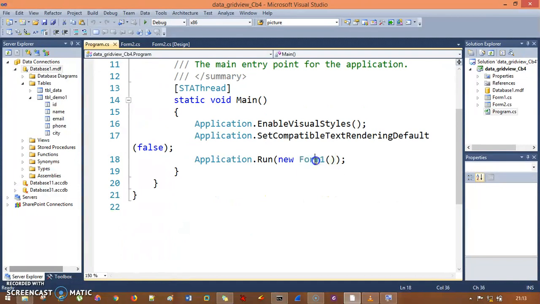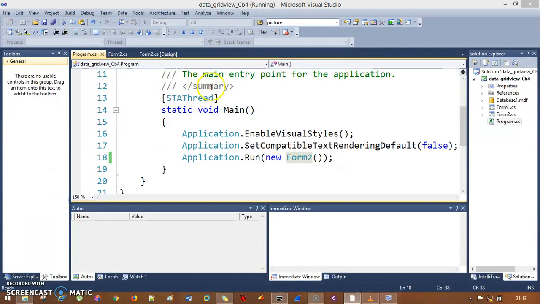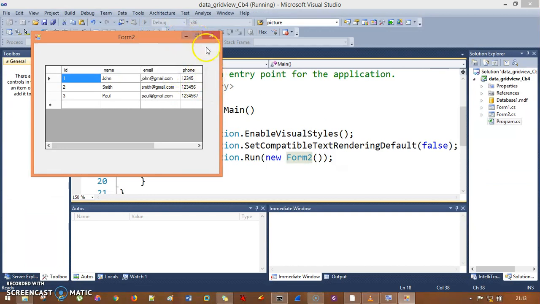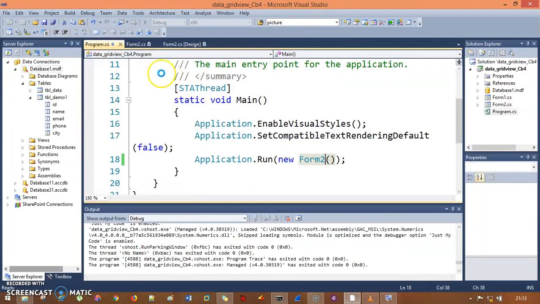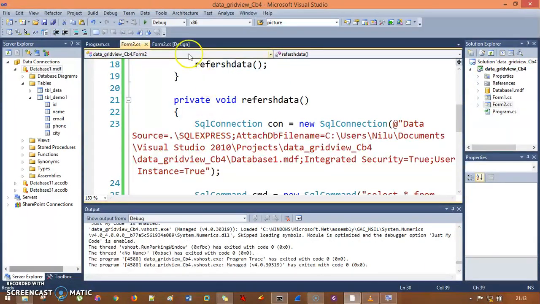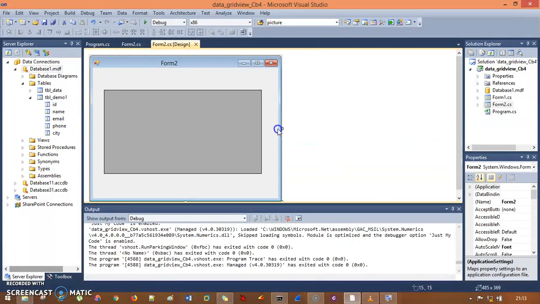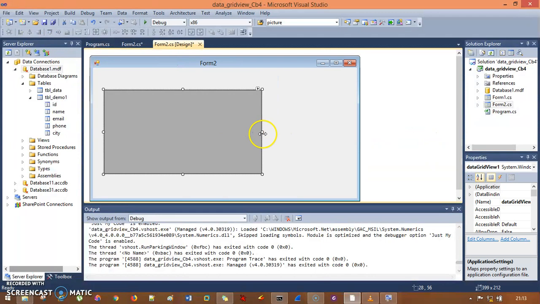You see here the default form is form1, where form1 is going to run every time. So you can change that instance. I'll make it form2. Now form2 is going to run. So I'll run this application and you will see the DataGridView will load. Oh, let me just resize my grid view. It is not showing all the entries, so let me resize it to the proper extent.